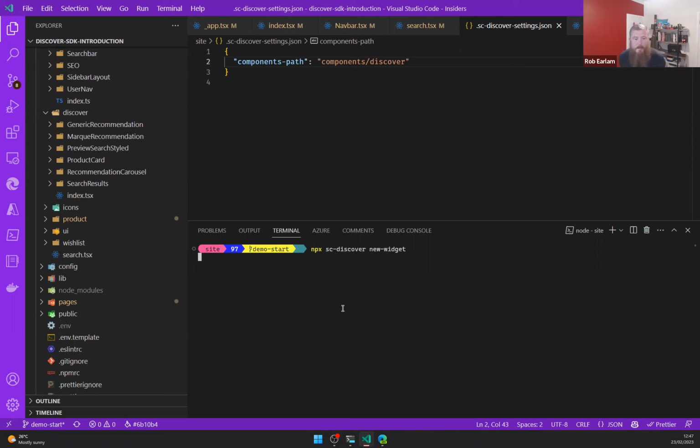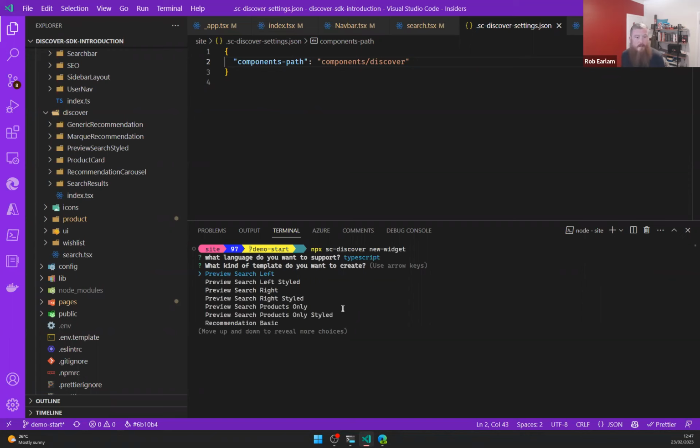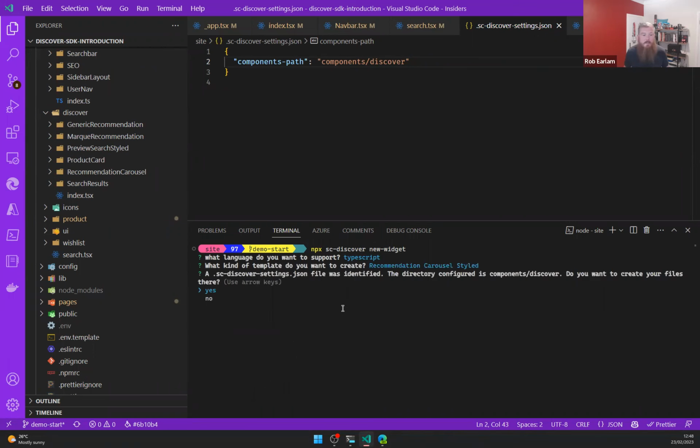It's going to go through, and this is basically going to allow us to choose first the language. The nice thing here is you can choose TypeScript. Currently in Storybook, we only have JavaScript examples, and TypeScript ones are coming. But for now, if you want TypeScript out of the box, you've got to use the CLI. And then you can go and choose what you want. So we could say we want a different style of recommendation. We want to go for a recommendation carousel now instead. We can choose our carousel style.